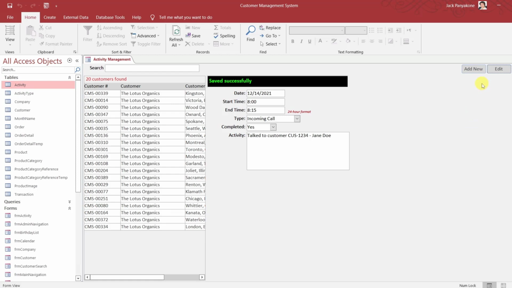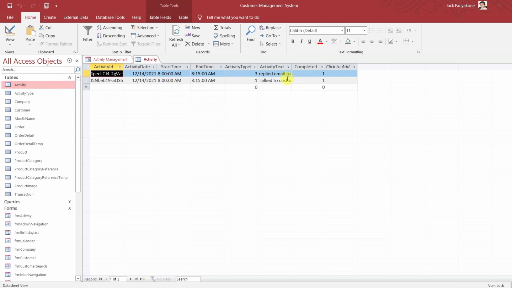Let's add another one. This one is on the same day. Incoming email. We'll say replied email. Reply email to John Doe. All right, save. We should have a new one. There you go. See there? And activity is different. Type is different. See there?